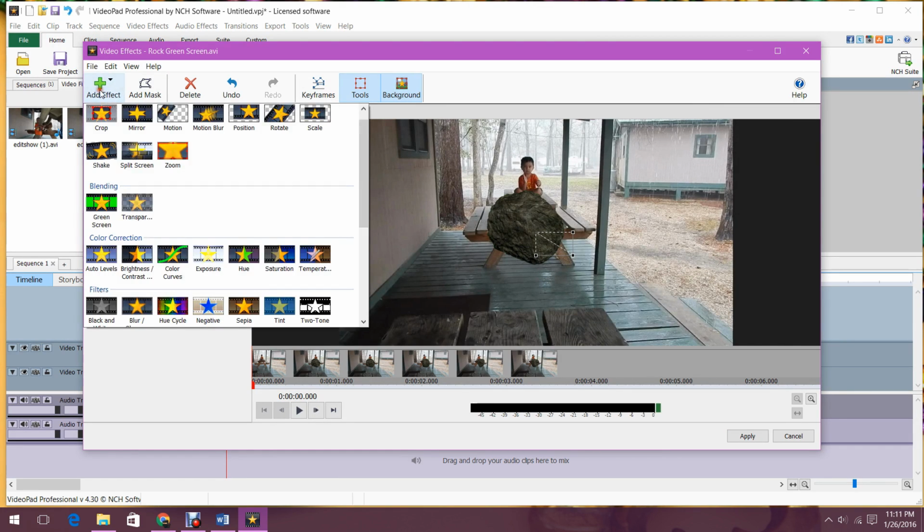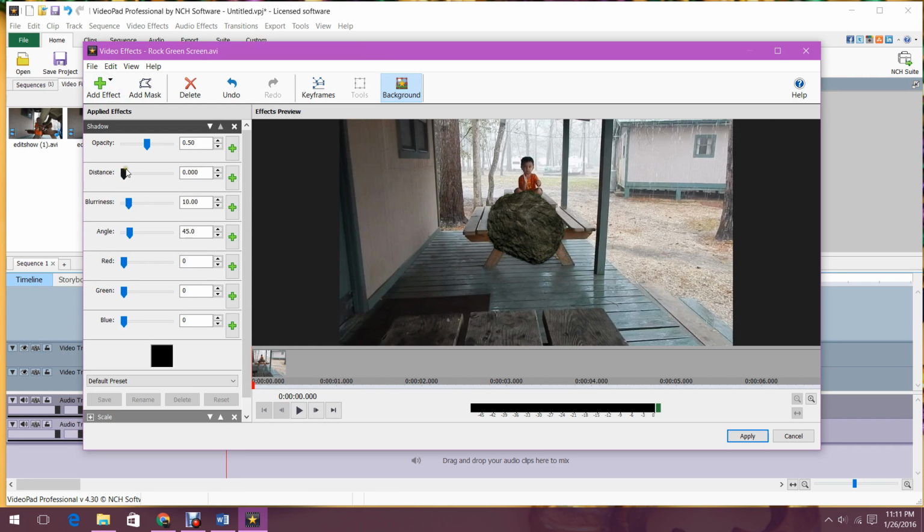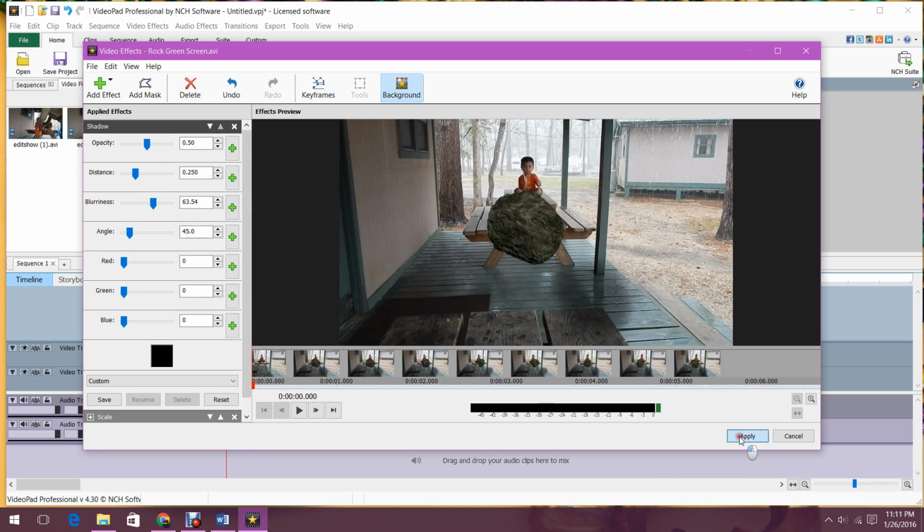And then something to add a little realism is I go to the shadow effect, and then I move the distance out a little bit. So it's kind of down on the ground, somewhere where you can see it, and it looks kind of cool. And then I'm going to put up the blurriness a little bit, because I think it makes it look more realistic, more diffused. And leave the opacity where it is. I think it's see-through enough. And then I'm going to apply that to the video.